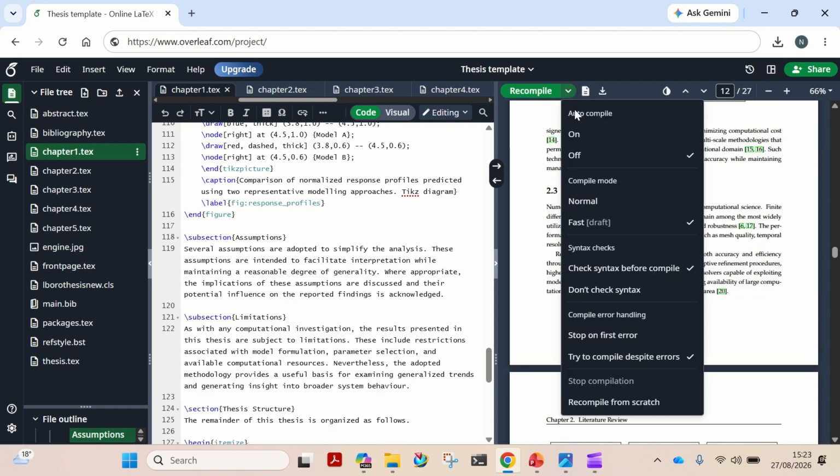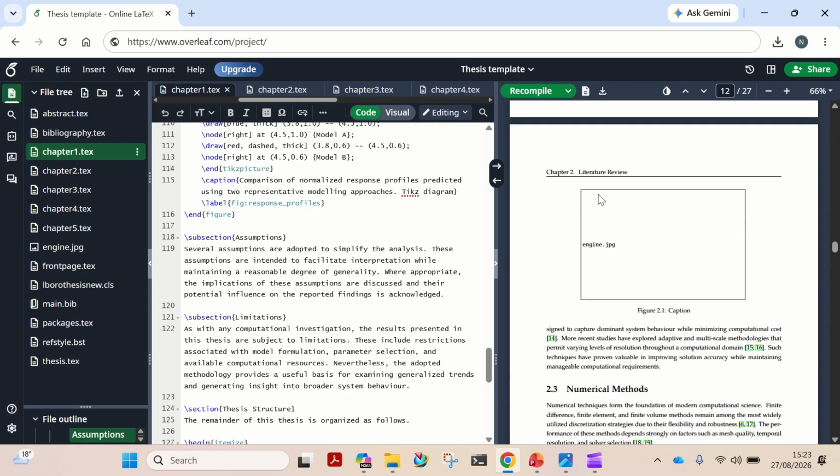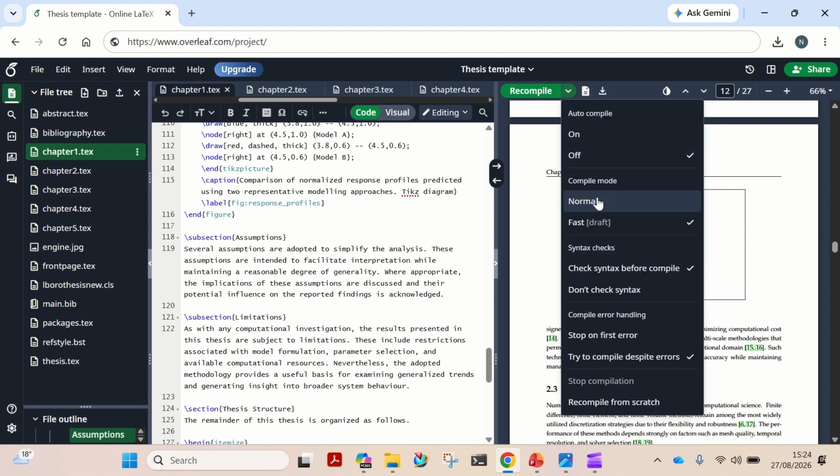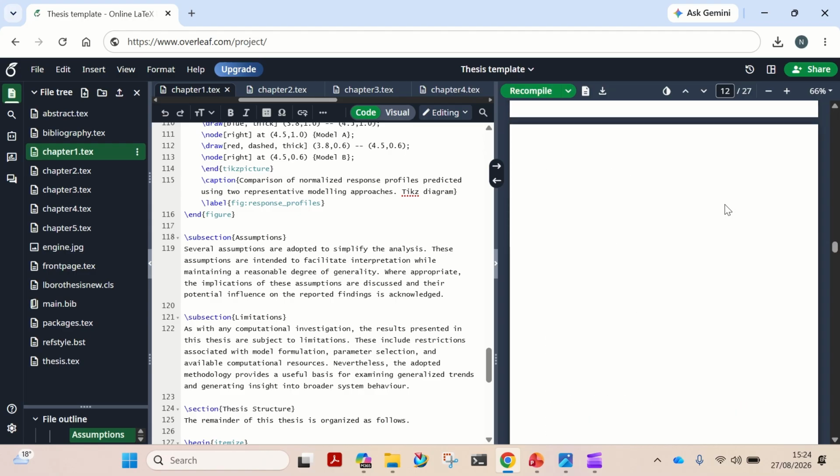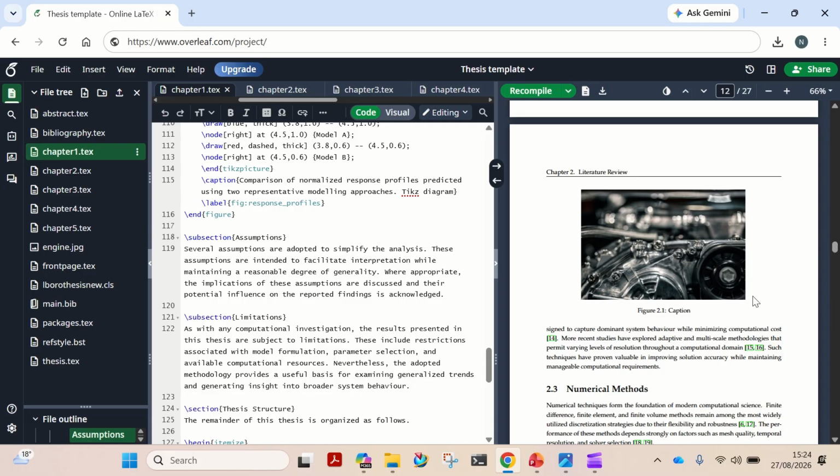So if you see here, I've actually got it on fast draft. So this is one way you can save time, is fast draft, and instead of actually including the image, it just does an outline of the image. So if we go back to normal again, it includes the image, and you see that took a little bit of time there.